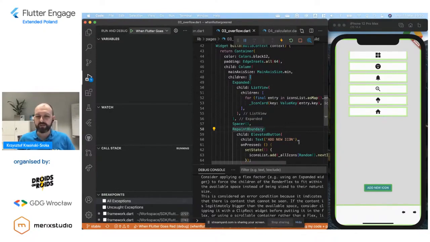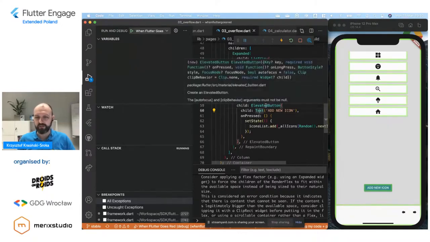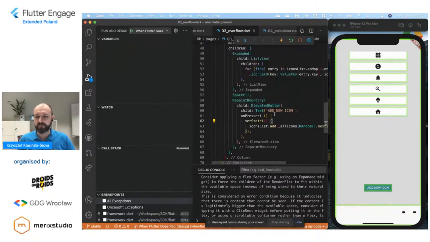So if we wrap something within repaint boundary, we create like a separate space of these widgets to repaint. Of course, elevated button and text are complex widgets. This is not just two of them. And if we do this, you can notice that now suddenly when I press this button, of course, additional elements get added as usual. This line no longer changes, so this color no longer changes. So we avoid repainting the whole application here.